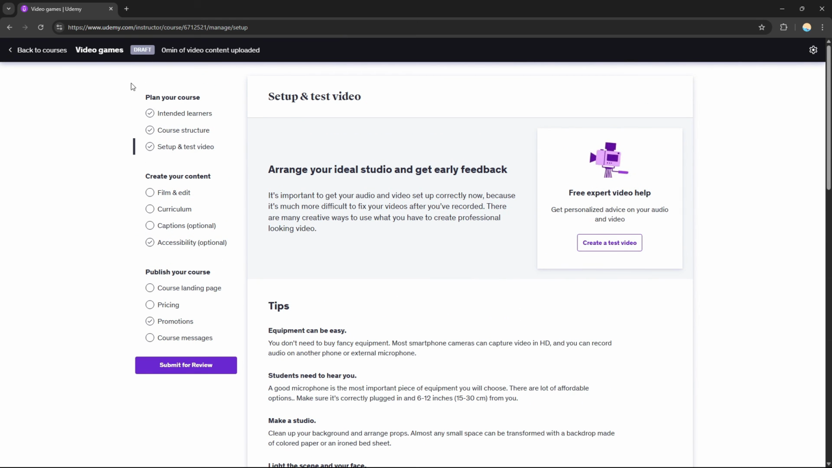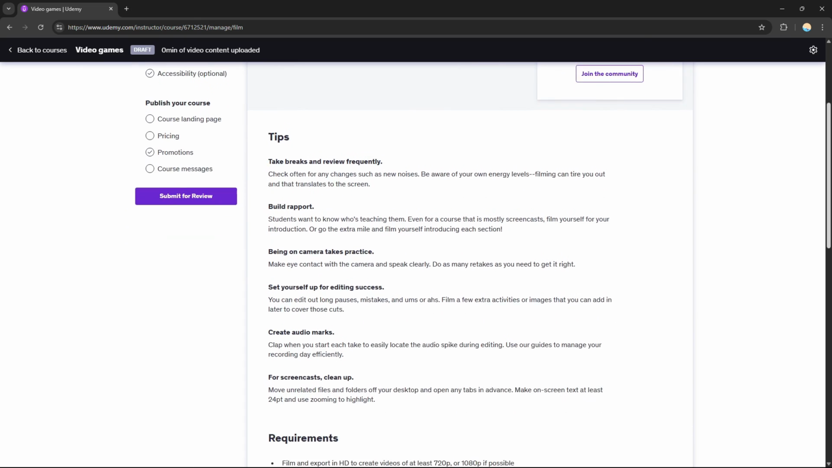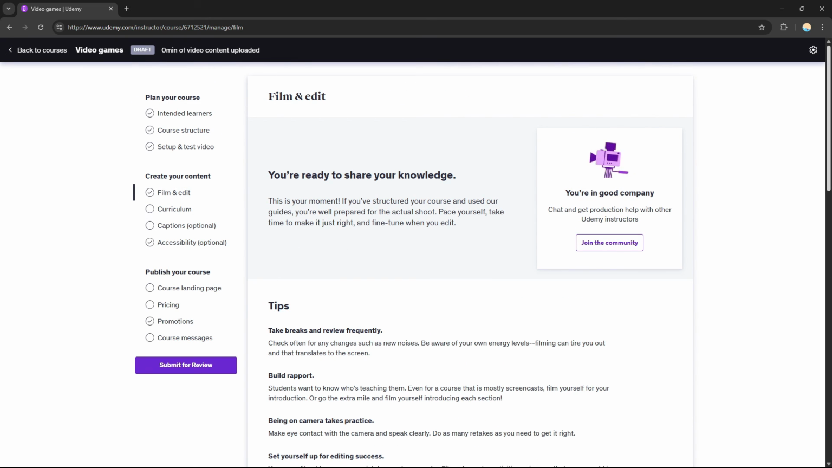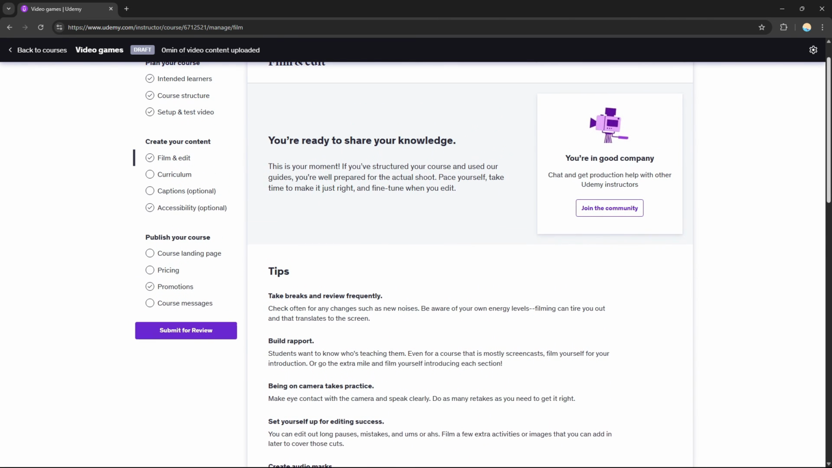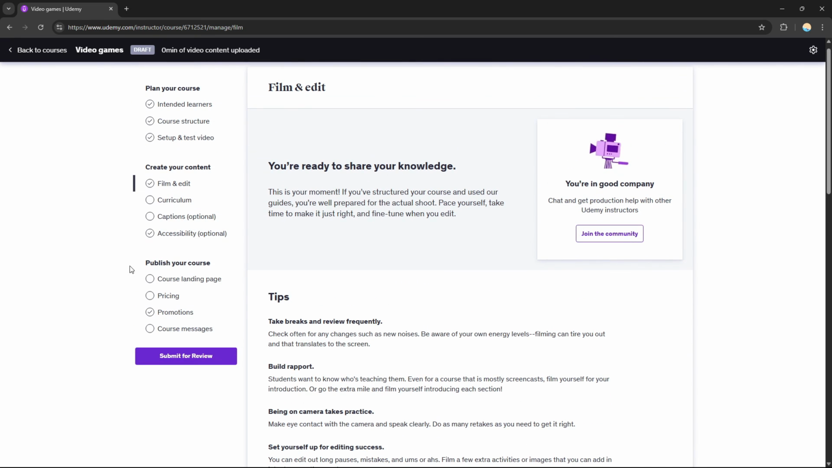And after you plan your course, you need to create your content now. So you're ready to share your knowledge. This is your moment. If you've structured your course and used our guides, you're well prepared for the actual shoot. So pace yourself, take the time to make it just right, and fine tune while you edit. In these steps, you need to have a film ready to go. You need to already have films or video discussions that are ready to be uploaded on Udemy, so that you can provide a flexible learning opportunity to students.